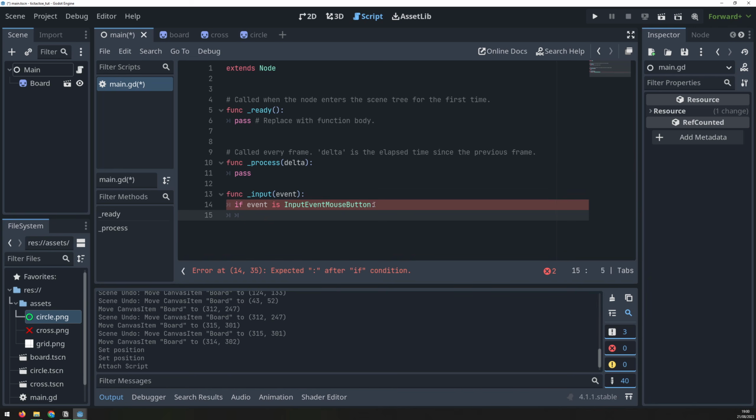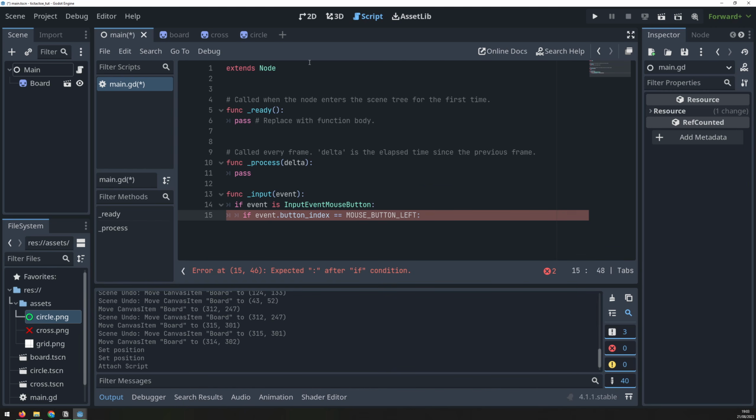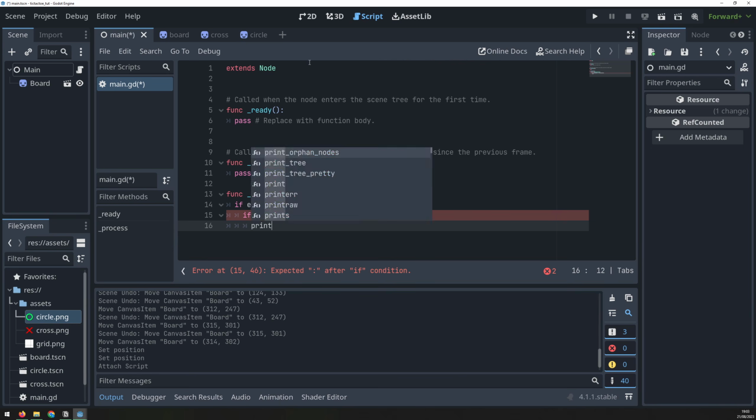If that's the case, then I want to check for which mouse button has been clicked, because I only want this to happen on a left click. I'll say if event.button_index is equal to all caps MOUSE, and you notice already we've got the different options here, so I'm looking for MOUSE_BUTTON_LEFT. Then let's just print out the position of that mouse click. We can say event.position.